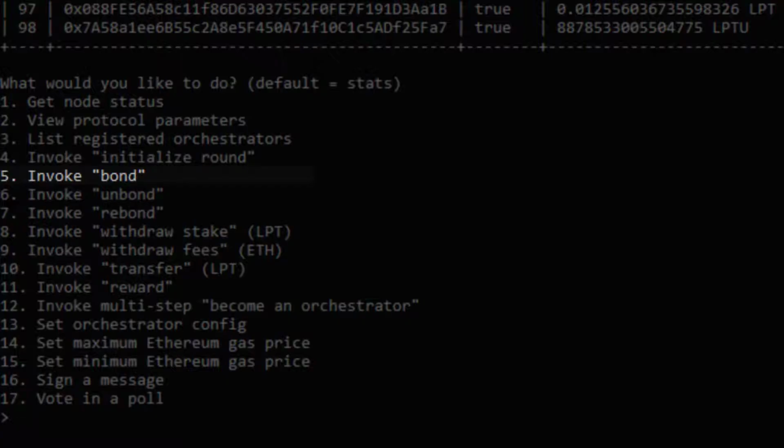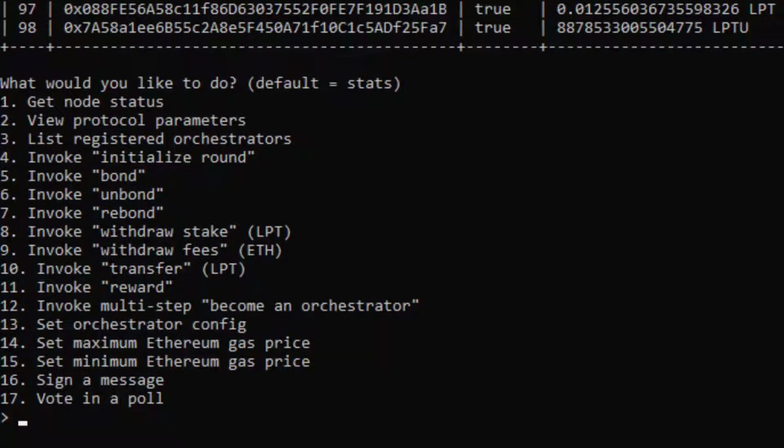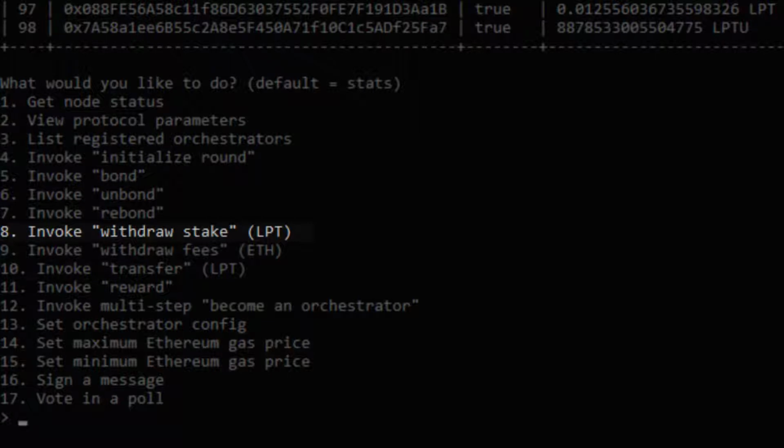Next is invoke bond. Now this is simply just to bond more tokens to your orchestrator from within your account. Number 6 is unbond, which simply puts your tokens in the 7-day unbonding period for you to withdraw later. Number 7 is invoke rebond, which rebonds the current stake that you have in the unbonding period if you decide to change your mind.